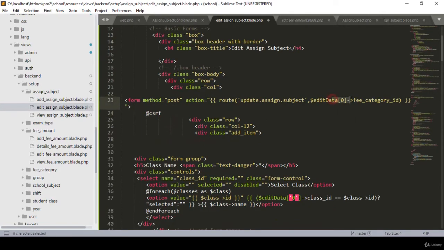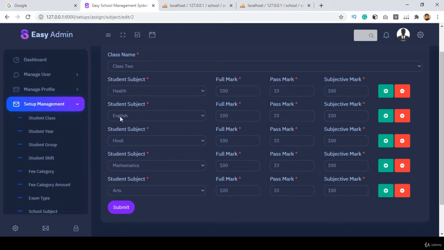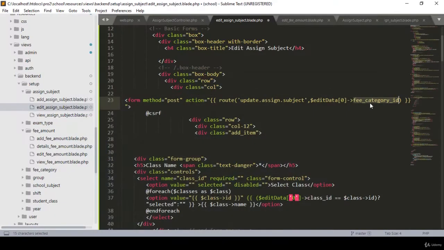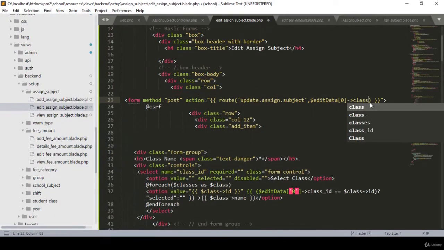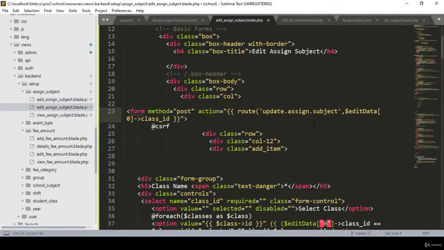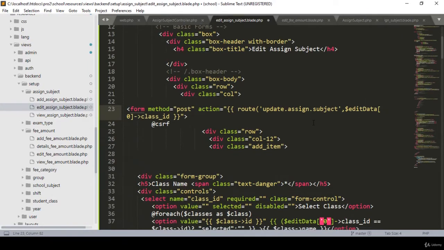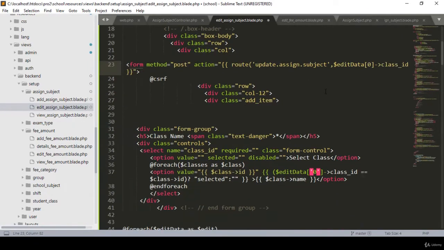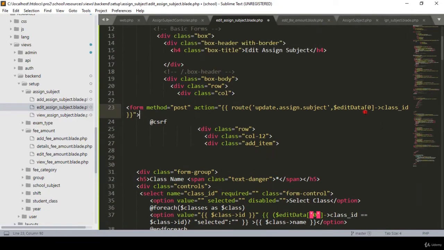You can see that is actually our zero index data, and then our which data, that will be our class ID, right? Obviously I want to update it with the class ID, so that will be our class underscore ID. Okay, so that will be our class ID. I hope you understand that part very well. So that is actually our class ID. This position is good. So that is our class ID, and with this class ID I want to update. So that will be our update URL. So now let's create this update URL.